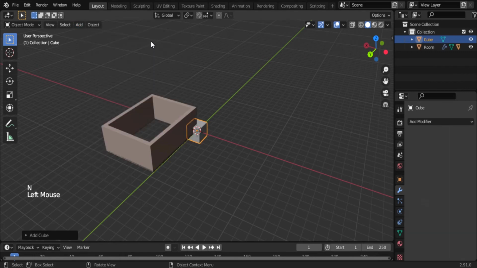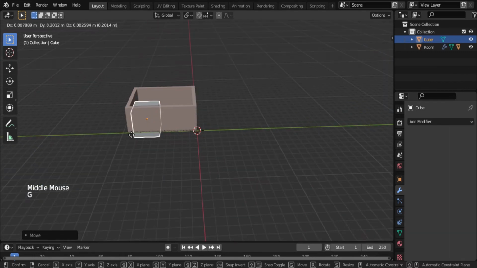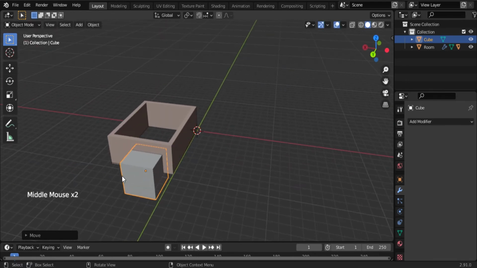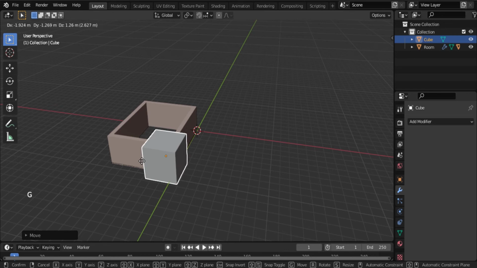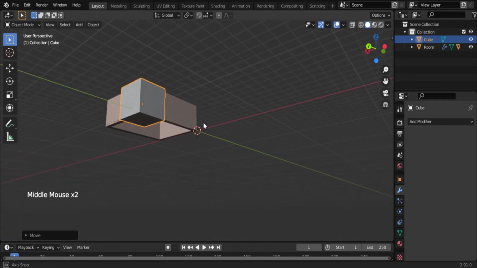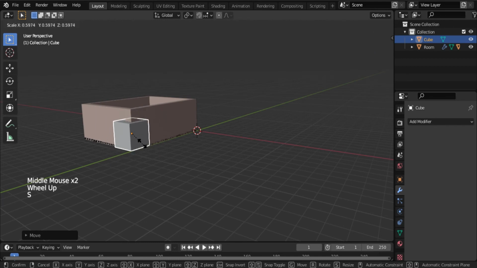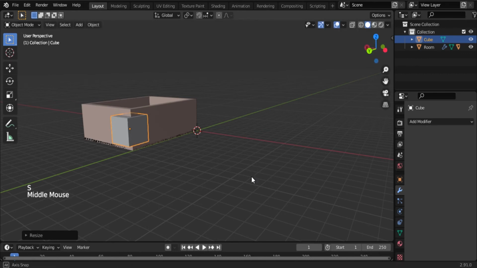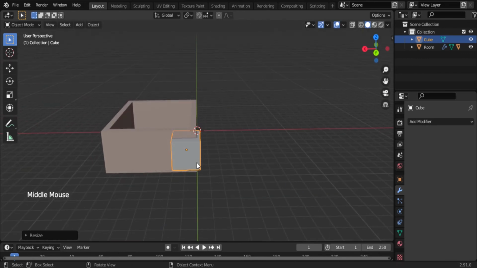and go to Add, Mesh and select a cube and scale the cube and place it in the corner of the wall. Okay, this cube is not okay. Now scale it small. Okay, now some scale. Okay, ready.